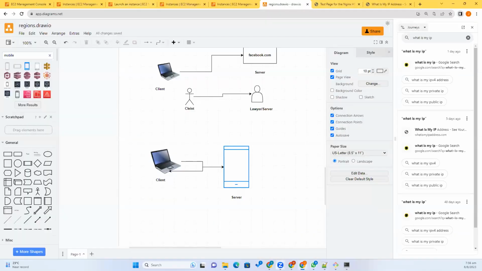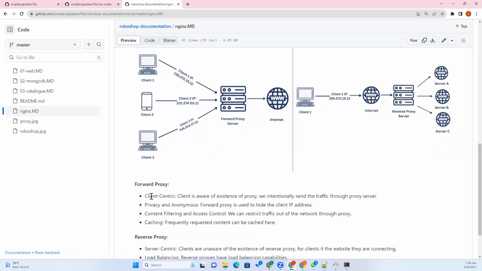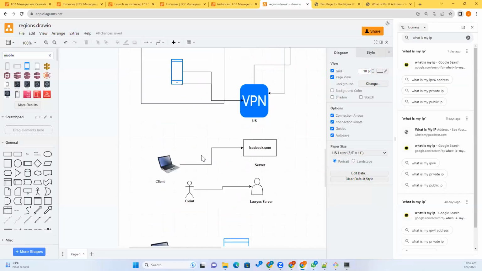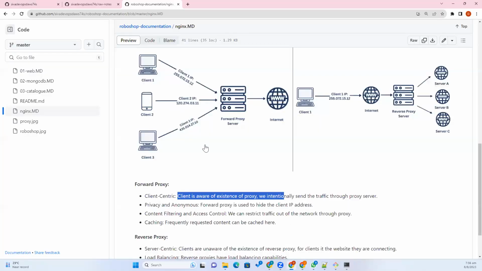Similarly, in our forward proxy, we know this configuration. We are doing the VPN configuration, everything we are doing. So in forward proxy, the configuration is based on the client centric. Okay. Client is aware of the existence of the proxy, but the internet is not aware you are coming from the proxy server. Just like in our VPN world, this Hotstar is not aware of your VPN. Only you are aware of the VPN. So that is why I'm saying forward proxy is always client centric. Only clients are aware of the proxy server.